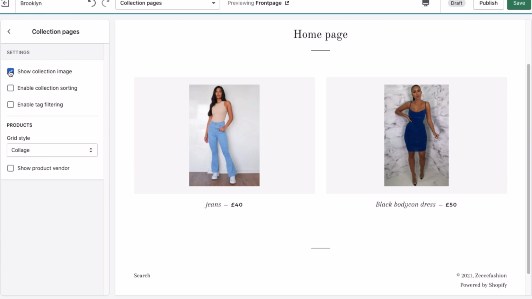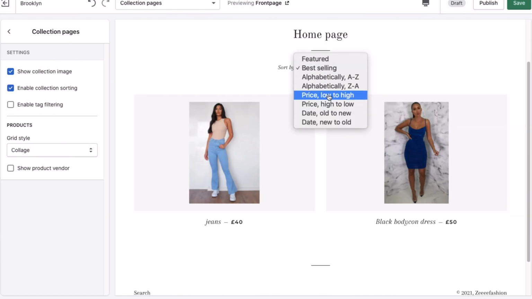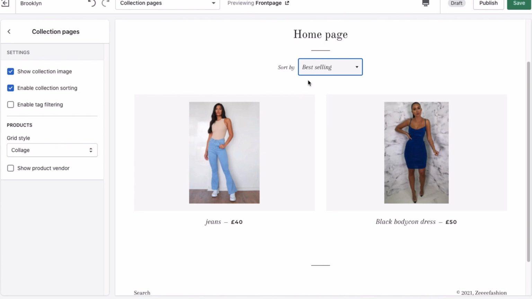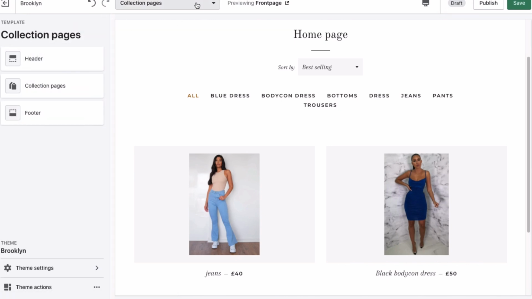Show collection image. So maybe you want the images to show. Remember the cover image that we made for the collection pages? That's that. Collection sorting. Maybe sort by bestseller, price low to high, price high to low. Remember when you shop on stores, these things come up. So do that. Enable tag filtering. Maybe you want them to filter by the kind of products, bottoms, jeans, pants. That's fine. And we're done with that.